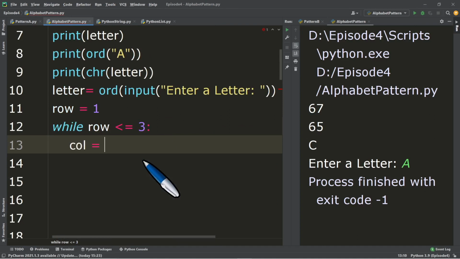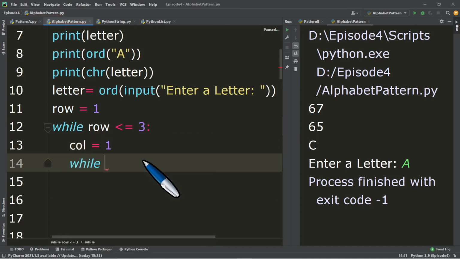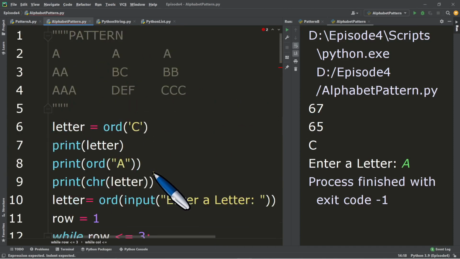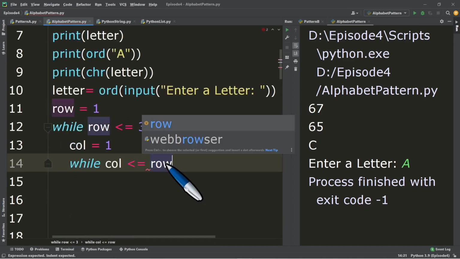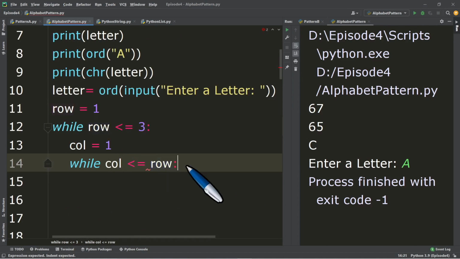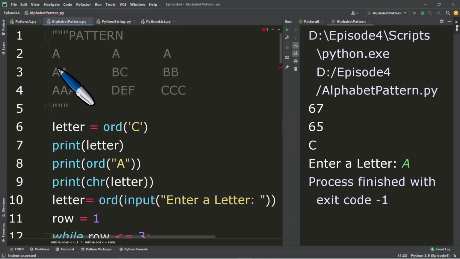Column is equal to 1, and then while column is less than or equal to what? To row, because as the number of rows increases, the number of columns also increases. So that's why our condition here is while column is less than or equal to row. If we trace this during the first iteration, the value of row is 1, the value of column is 1. So is 1 less than or equal to 1? True.